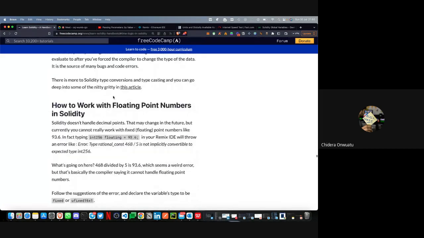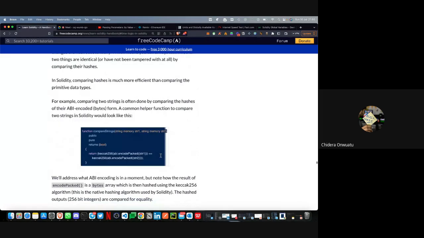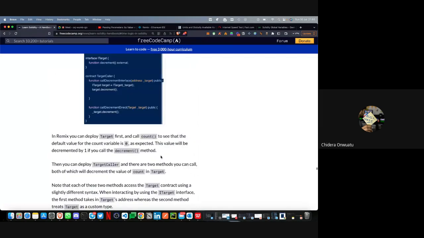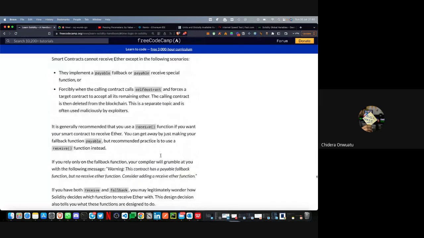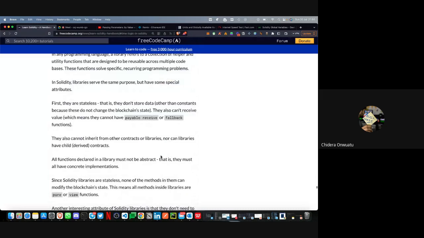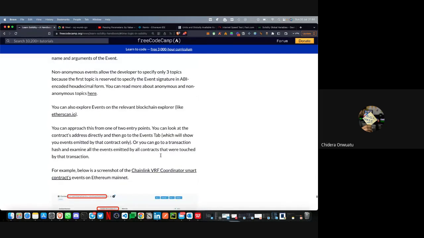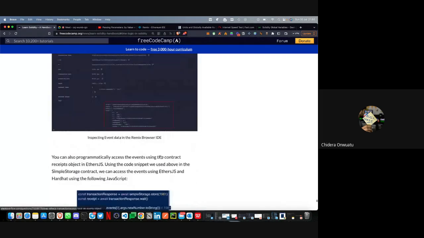How to work with floating point numbers, then hashing, encryption, decoding, encoding, all those, how to use call contracts and fallback functions, how to send and receive ether, right? In case you want to create a contract for those things. Then Solidity libraries. I think after that, that's all. Yeah, events. And so in the next class, we'll look into it.